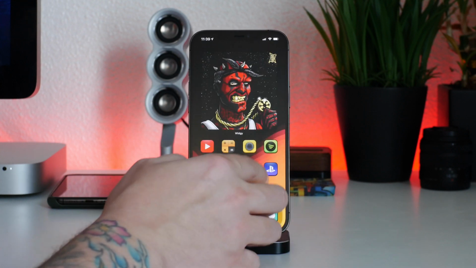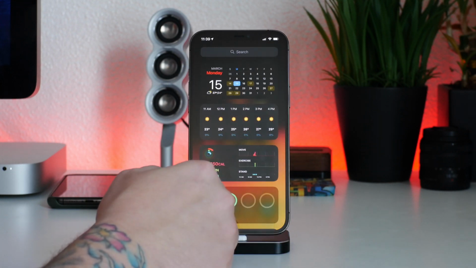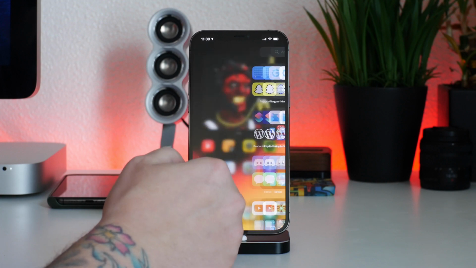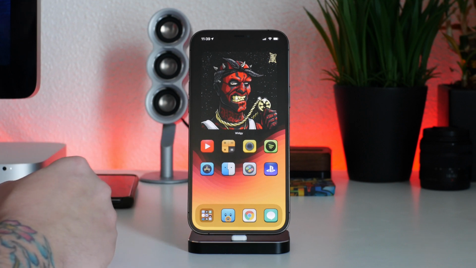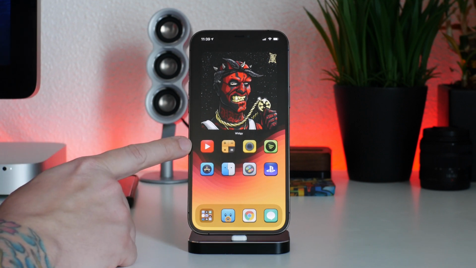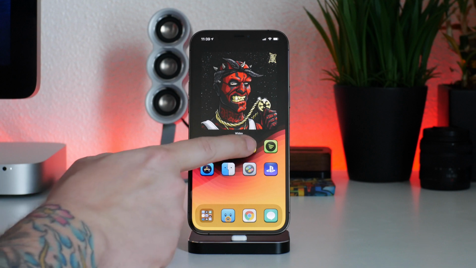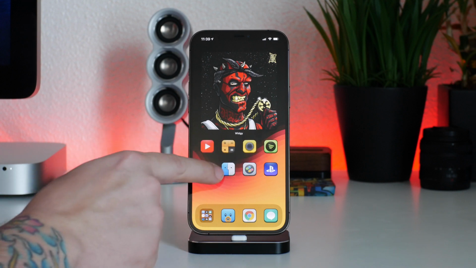So, like I said, very simple setup. We got my widgets that I like to use. We got the app library and the icons. And I'll go through the icons so you guys know what they are. So I got the YouTube creator icon. I got CalcBot. I have Snapchat, Spotify, App Store, my files.